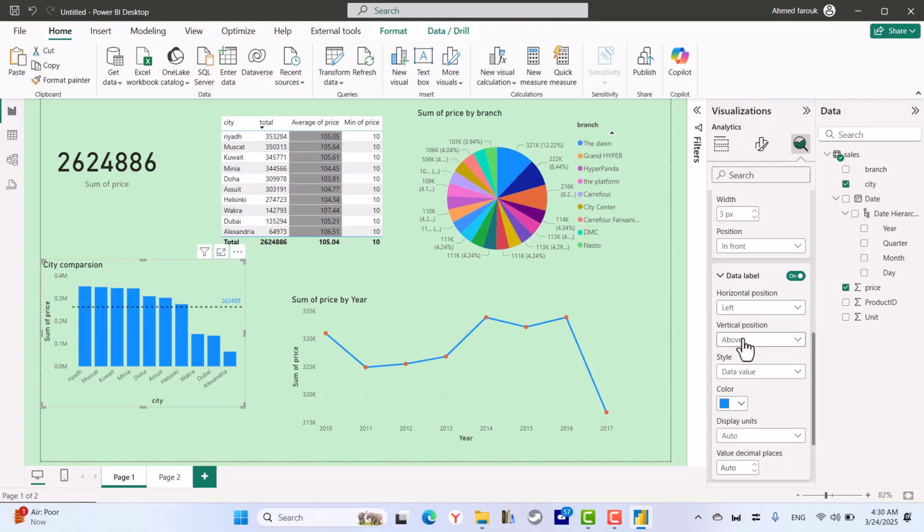As you can see here, the average sales is 262,489, which is almost 10% of the total because we have 10 cities.